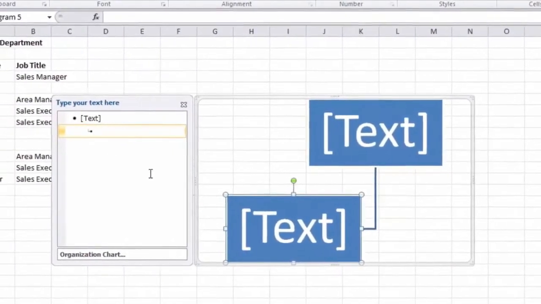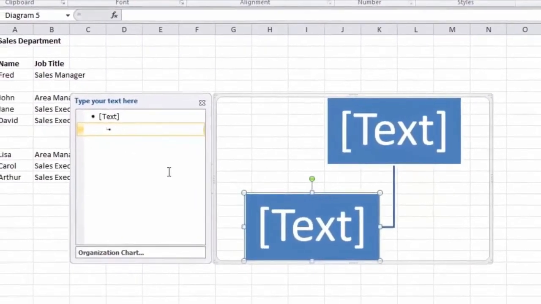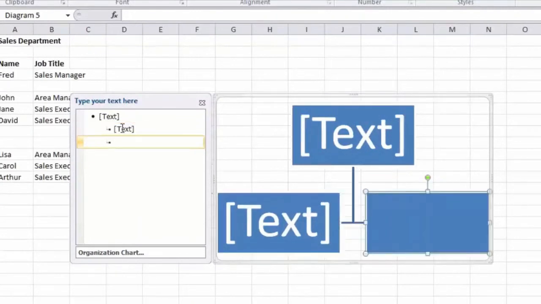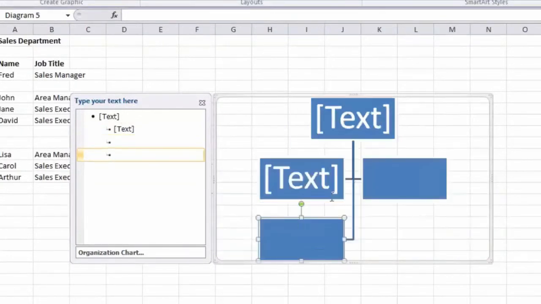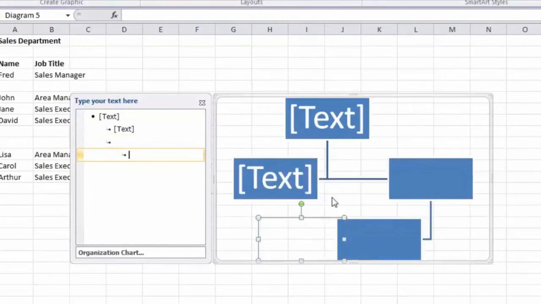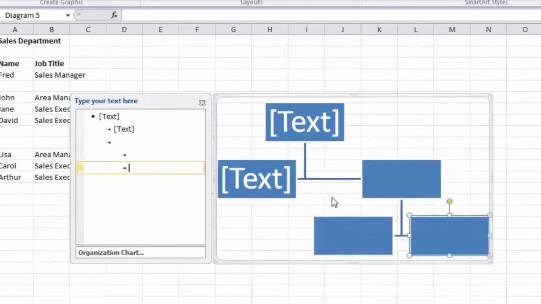Now I want to add a second area manager, so first of all I'm going to come to the bullet point where my first area manager is, which is here, the second row in the text pane. Just click at the end there, press the enter key, and that will automatically add a second box at the same level. I can then press the enter key to create a new box and press the tab key to make sure that appears under the area manager. Again press the enter key and that will create a second box at the same level.